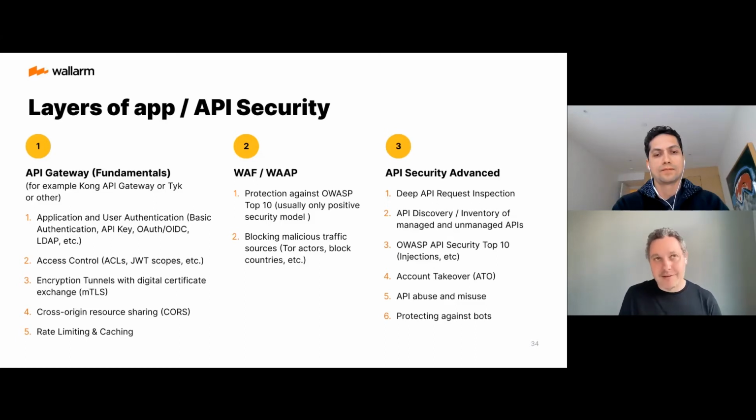In reality, if you're really building a robust API security program, you need advanced API security features. What I mean by that is that it should have what we call deep API request inspection. It should be able to analyze the content for REST and GraphQL calls. It should have API discovery and inventory features for managed and unmanaged APIs, both exposed and not exposed. It should provide protection for the OWASP API security. It should provide protection against different kinds of account takeover, because it's very easy to abuse APIs.